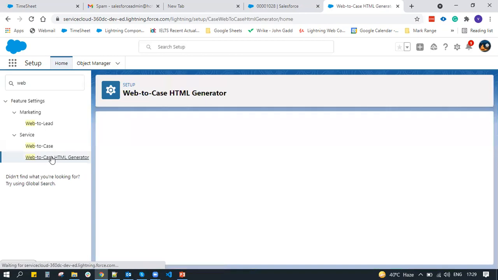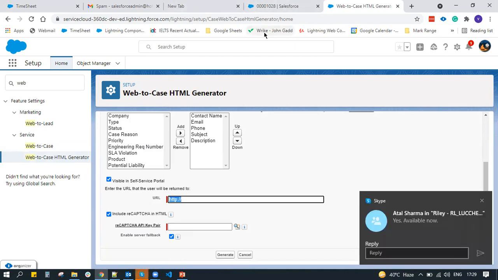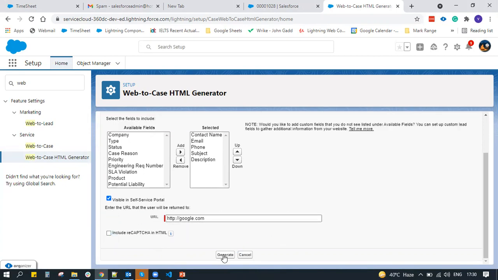Now you need to generate a code that needs to be added on your website. Your client will be using a website as well, like for example 360 degree cloud.co.com, right? On that particular website, there could be a form, and that form is going to create cases in the system. As soon as they click on the submit button, you have to redirect the user to a particular page. So you can type it out, include reCAPTCHA, just generate it.